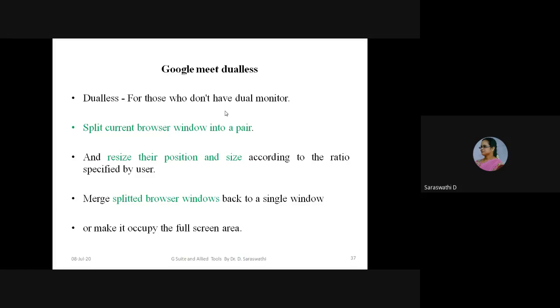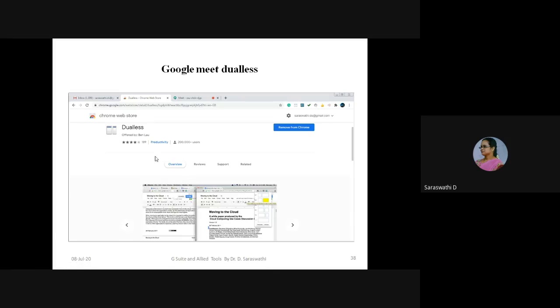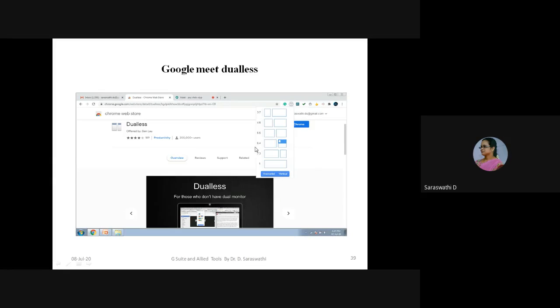And Google Meet Dual List, that is, when you attend a meeting, you are not able to work with another window. So if you want to split the window into a pair, you can work with the other window without disturbing the meeting. Here you have the resizing of position and size also. For that, you just include the Dual List option. You just include it into Chrome. Here I included it.